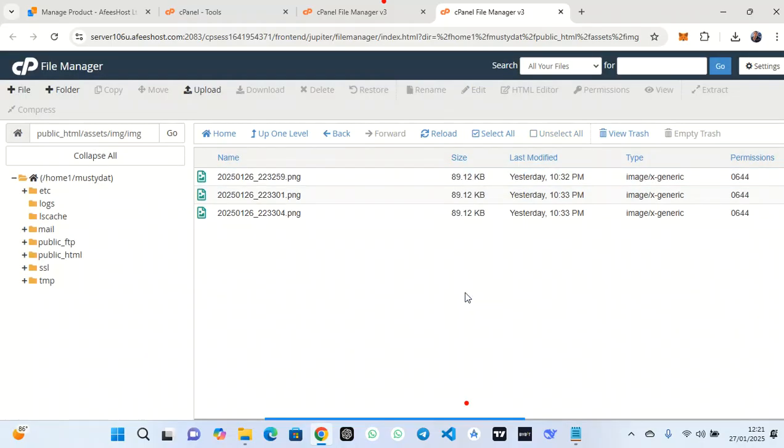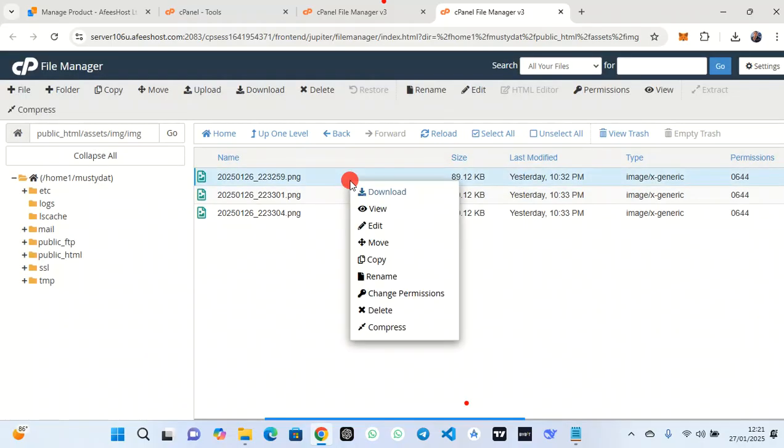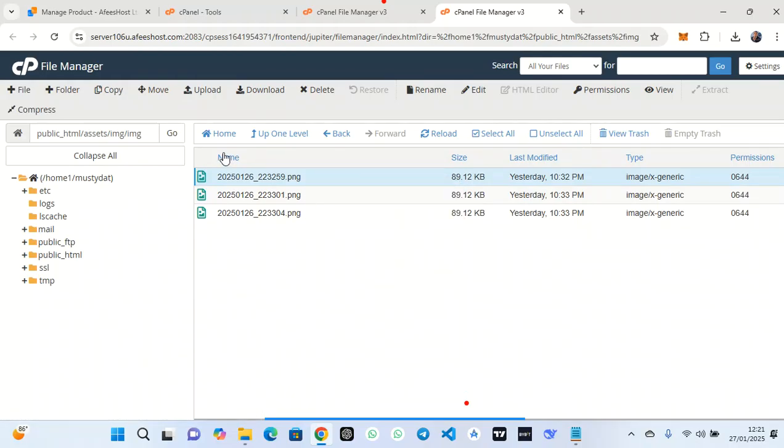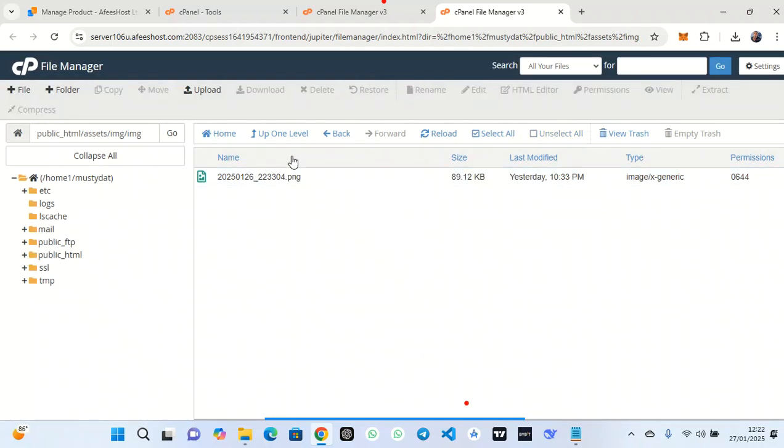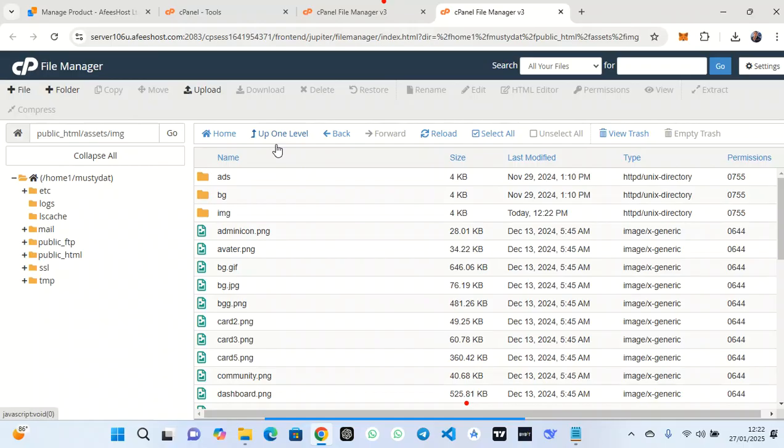Then move all the files. Then don't forget that we need one here. We need one here. Okay, let us move this one. Let us move these two to the asset folder. Move them because we need them in the directory.